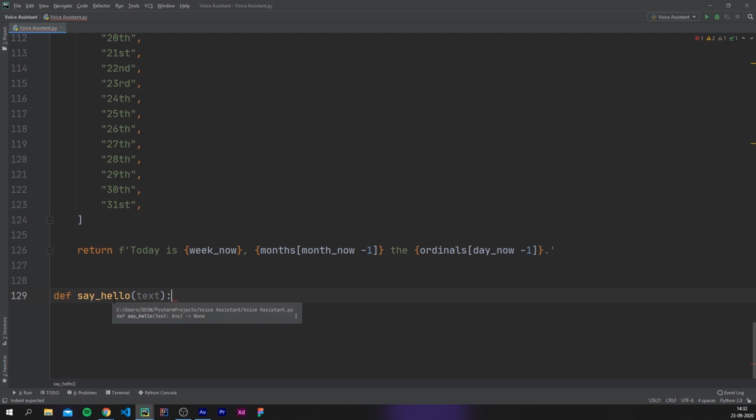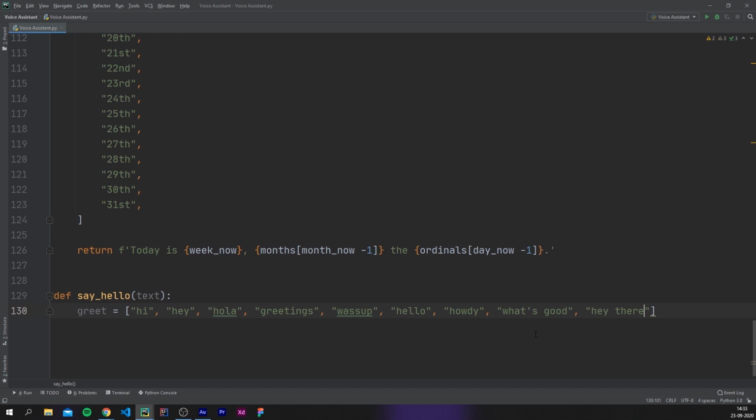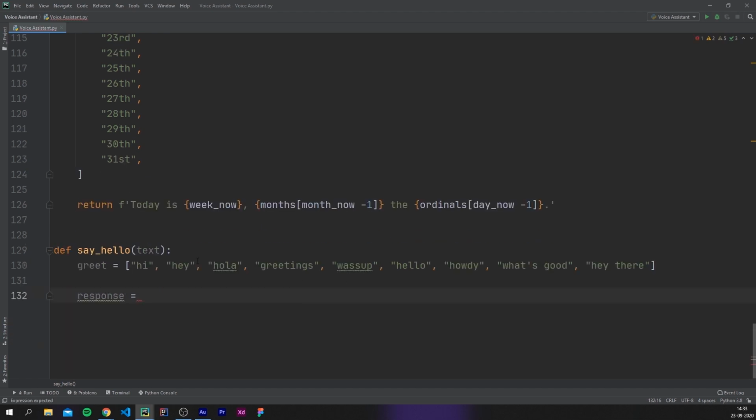In the next line, let's define a list to store the greeting input. So assuming these will be the input, greet equals, inside the square brackets: hi, hey, hola, greetings, what's up, hello, howdy, what's good, hey there. Now let's create a list of greetings for the user. So let's create a variable and call it response. So response equals, and now copy this list and paste it here.